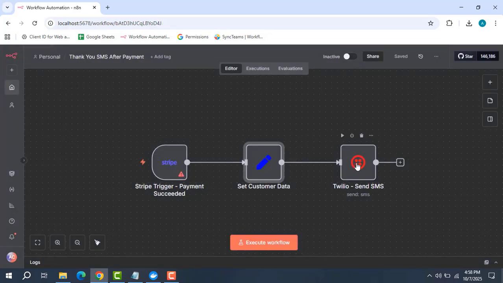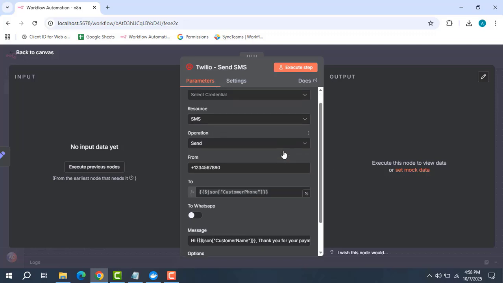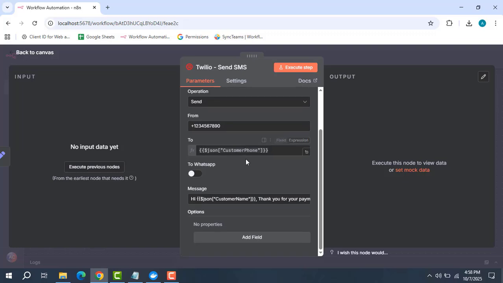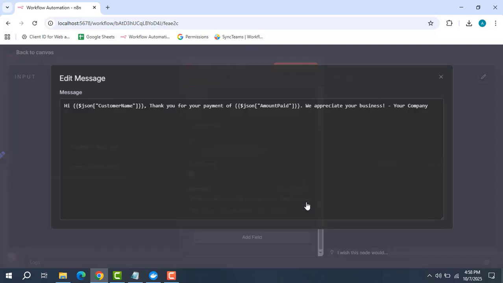And the last node, the Twilio node with Send SMS. Its purpose is to send the thank you SMS message to the customer. The operation will be send from your Twilio phone number to JSON customer phone, and the message will be like this: Hey JSON customer name, thank you for your payment of JSON amount paid, we appreciate your business, your company.